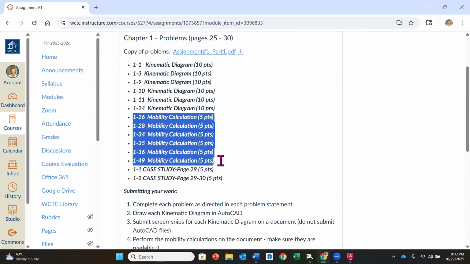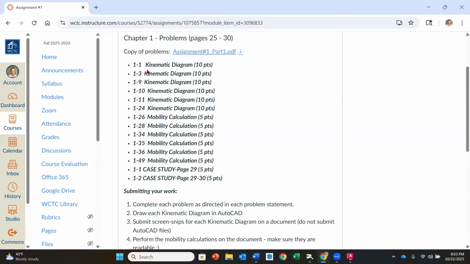So really, I like to say there's not 12 problems here. There's 6 problems with a diagram and mobility equations that correspond to each one. And then there's going to be 2 case studies at the bottom here that are at the end of the chapter that you're going to do. So what I want to do is go to the end of the chapter.